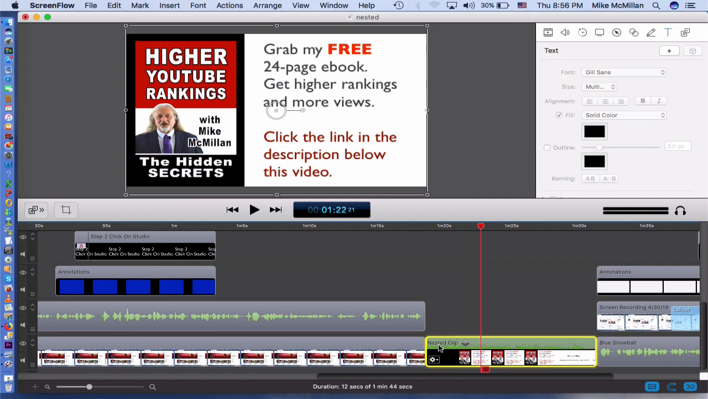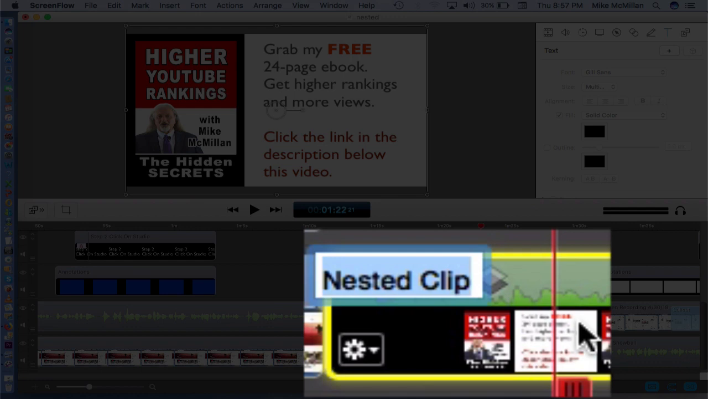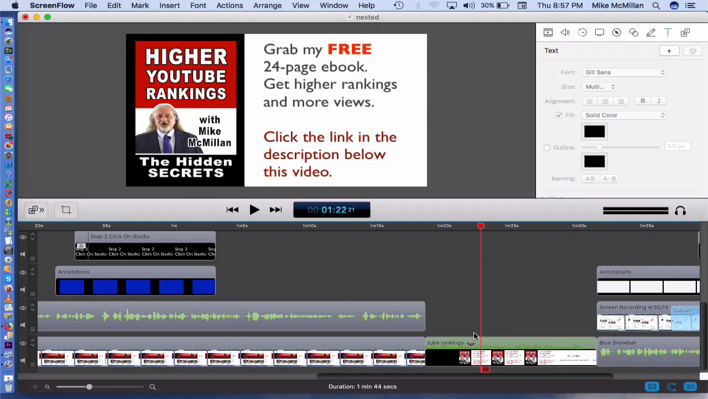Now, what do you do with that? Well, I'm going to come down. It says nested clips, it's very tiny, I don't know if you can read this. I'll click on that, and because it's about tube rankings, I'll call this tube, just so later I'll know what this nested clip is.